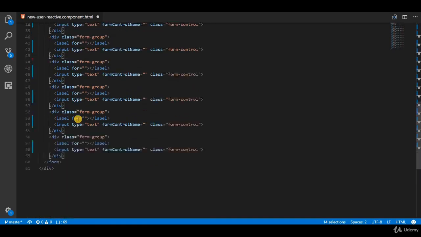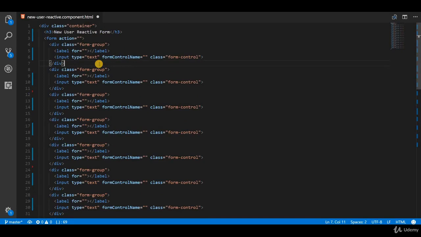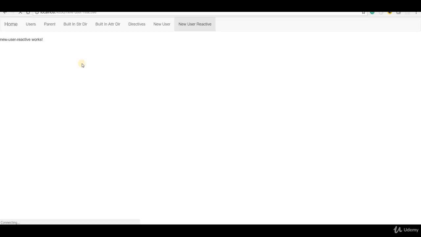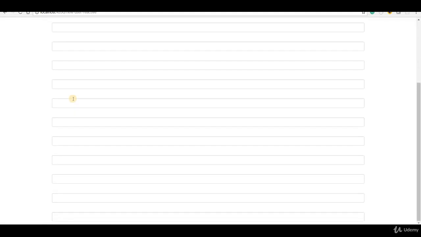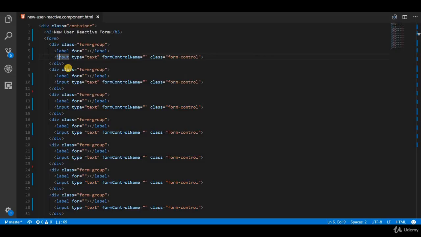All right, so far so good. Perfect. Now let's get rid of the action attribute on the form because we don't really need that. And now if I save this and go back, I should see a form containing these fields, right?